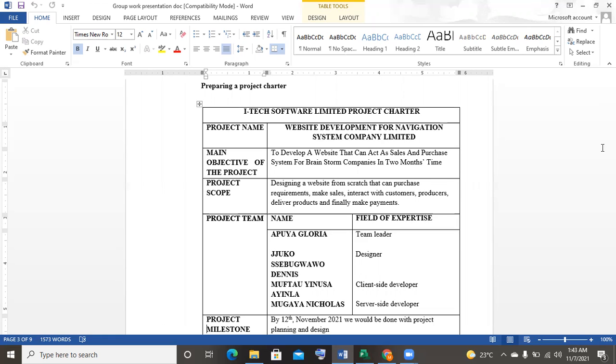Under the project charter, we have different fields, as you can see on your screen. We shall have the project name. In this case, our project is called Website Development for Navigation System Company Limited. Under that, we have the objective of the project: to develop a website that can act as a sales and purchase system for brainstorm company in 2 months. Since a project is temporary, that's why we include the 2 months. That's the time period that we shall be dealing with.